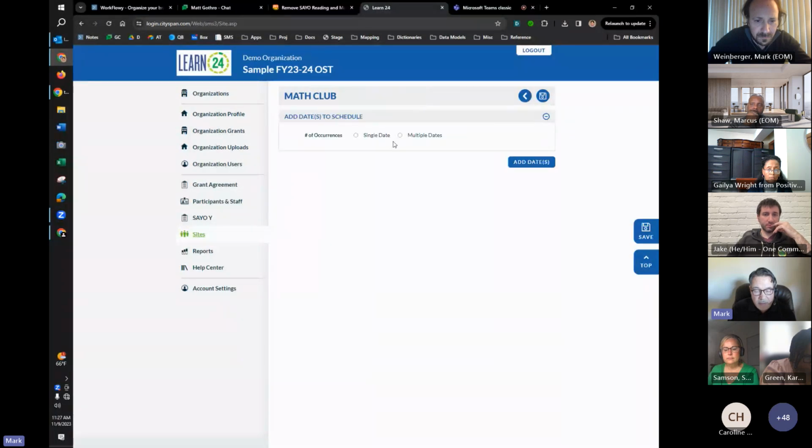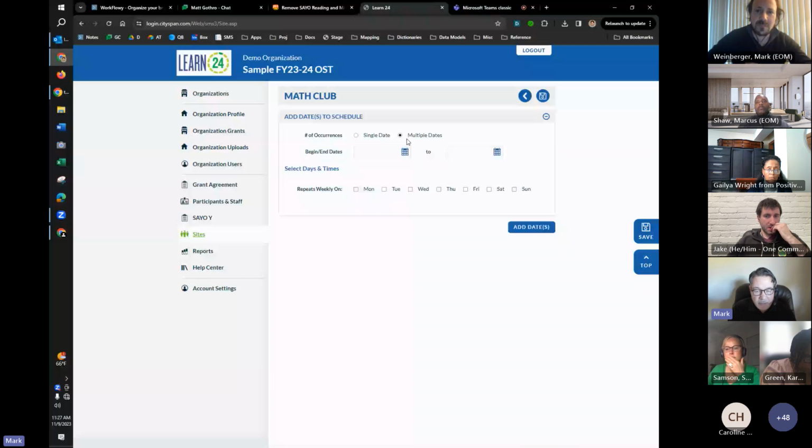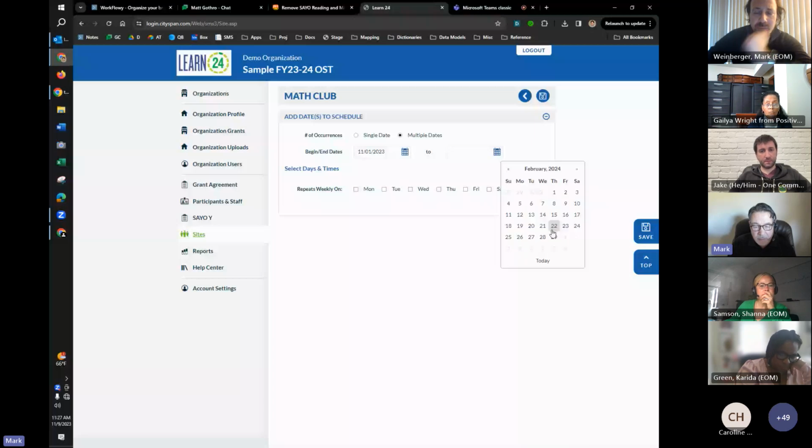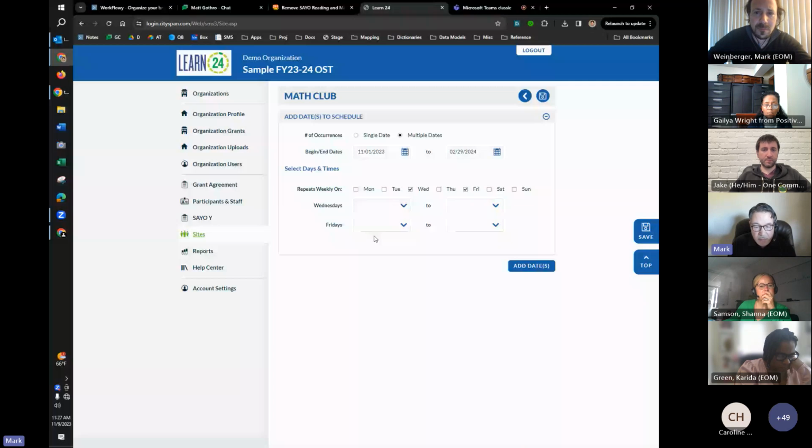And for this, I'll say this is a multiple date schedule. If it's just a single day event, you'd hit single, but if you're scheduling for multiple dates, you'll click that. I'll just say I want this to start beginning of November and run through some date in February. Very flexible what you enter here. And I'll say this is going to be a Wednesday, Friday event. And therefore it's asking me what the start and end times are for Wednesday and Friday. And I'll just say this is going to be 3 to 5. And this is also going to be 3 to 5.